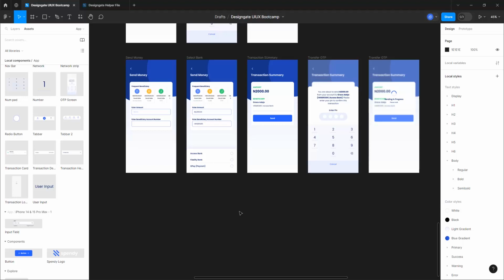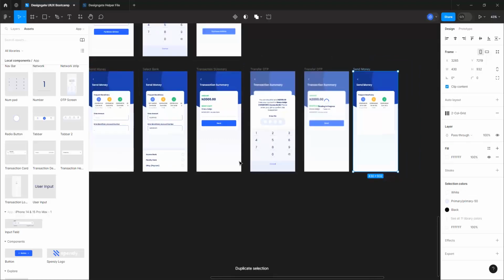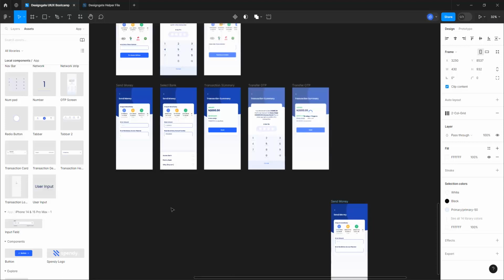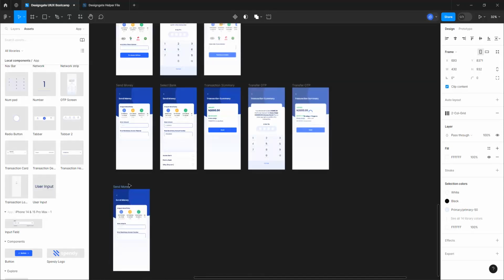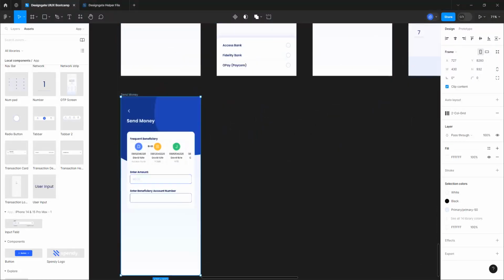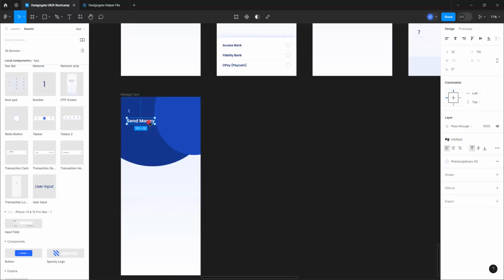So the next one now is to manage our card. To manage our card, pretty simple. Okay, let's duplicate this now. Let me go ahead and do Control D. Okay, and I want to bring this down. So go ahead and bring this down. Okay, let's call it manage card, and we want to go ahead and delete this. And here too we want to call it manage card.